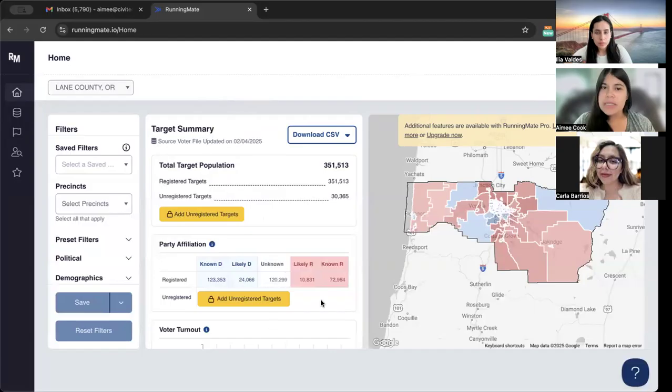This center panel is the target summary panel. It is dynamic. It will change if you add filters or make selections on the map itself. Currently we're viewing the registered targets. There are 351,000 people registered in this county, and you can also see how many people we have identified as unregistered. In this county, we have 30,000 unregistered people in our database.